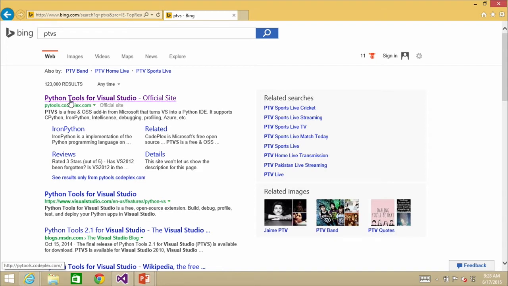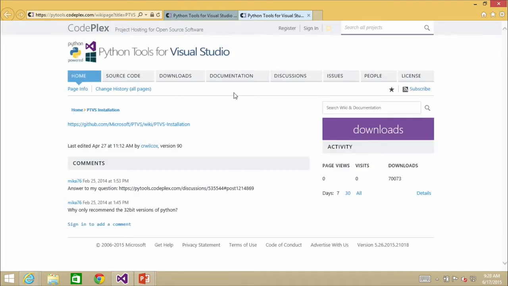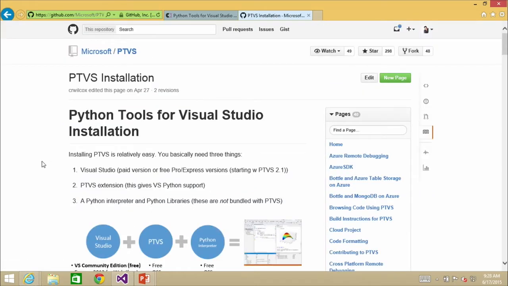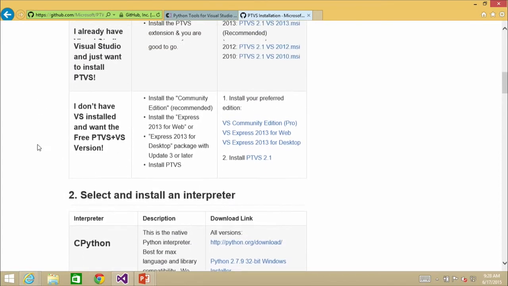We've actually had a couple of questions in the Q&A for this, so maybe if you could just show them where the installation instructions are, that would be fabulous. There you go. So you'll notice I just go to pytools.codeplex.com, and right here, you can hit installation. I'm actually going to open that up in another tab, just to make my life a little bit easier here. And you'll notice that it actually links off to GitHub. So we'll just click that. And then here are the step-by-step instructions.